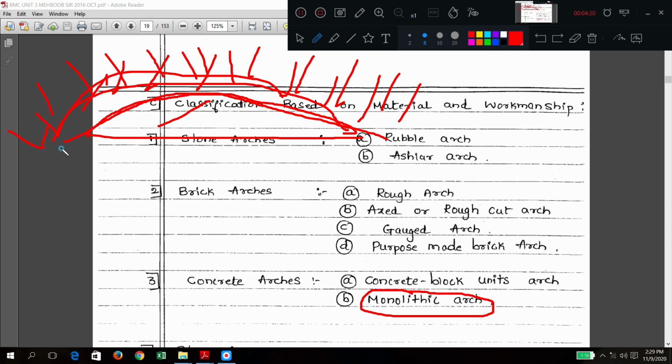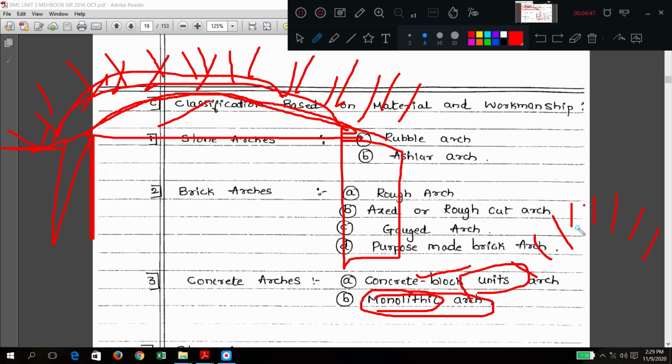Monolithic means the horizontal members and vertical members will appear as one single unit. If you see your building, column and beam everything will appear as a single unit. You cannot differentiate where the column ends and where the beam ends. They appear as one complete structure, so that type is called monolithic. But when you see concrete block units, you understand that here the blocks are kept and can be easily differentiated. Here the quality is a little bit less, here the quality is a little bit more.